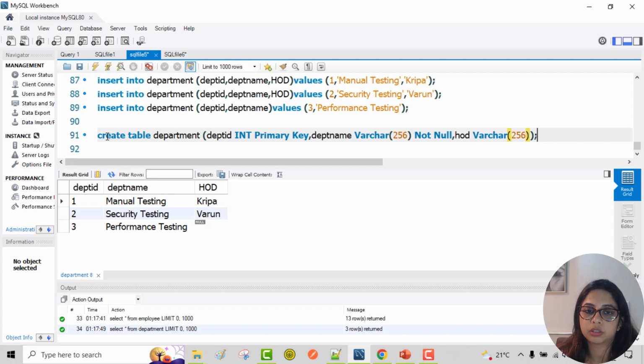So what we can do is create table department 2. Okay, we're creating a second table which is of department. So I'm just writing department new, or maybe departments. I can just put one S. So departments, okay, that is also making the name unique, so that's fine.